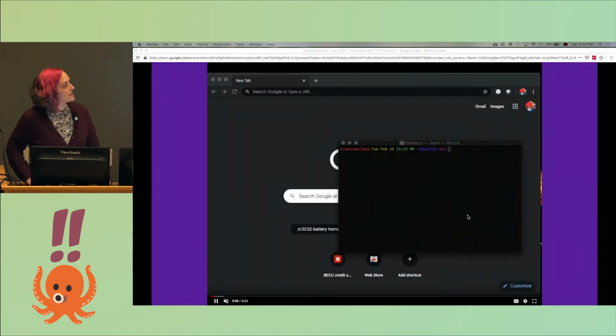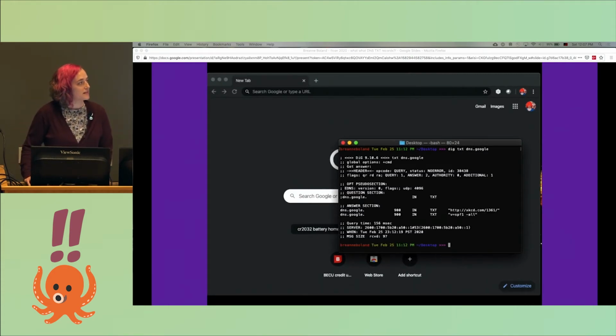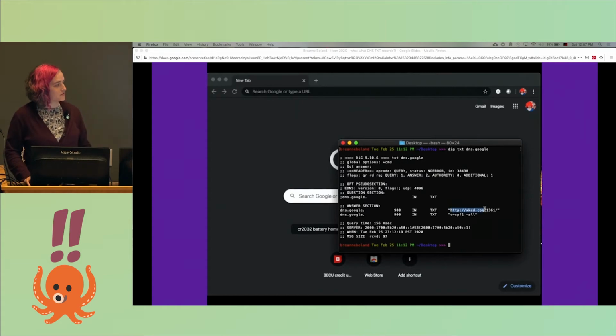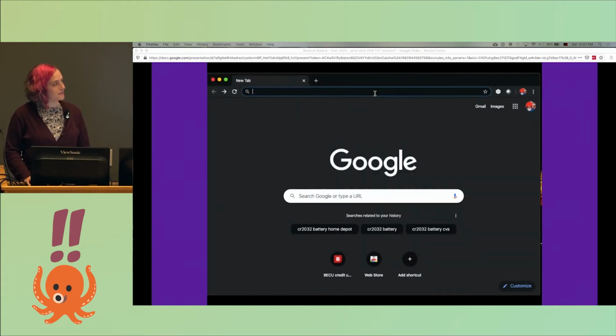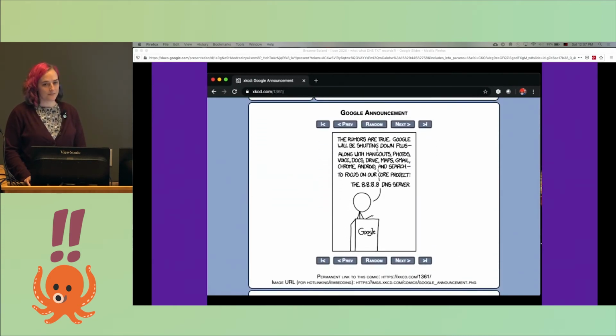There's also this one. Let's see how fuzzy this is. That's a bit small. All right, so it's a dig text for dns.google. You have an SPF record, but there's also an XKCD URL. Because someone at Google got cute.